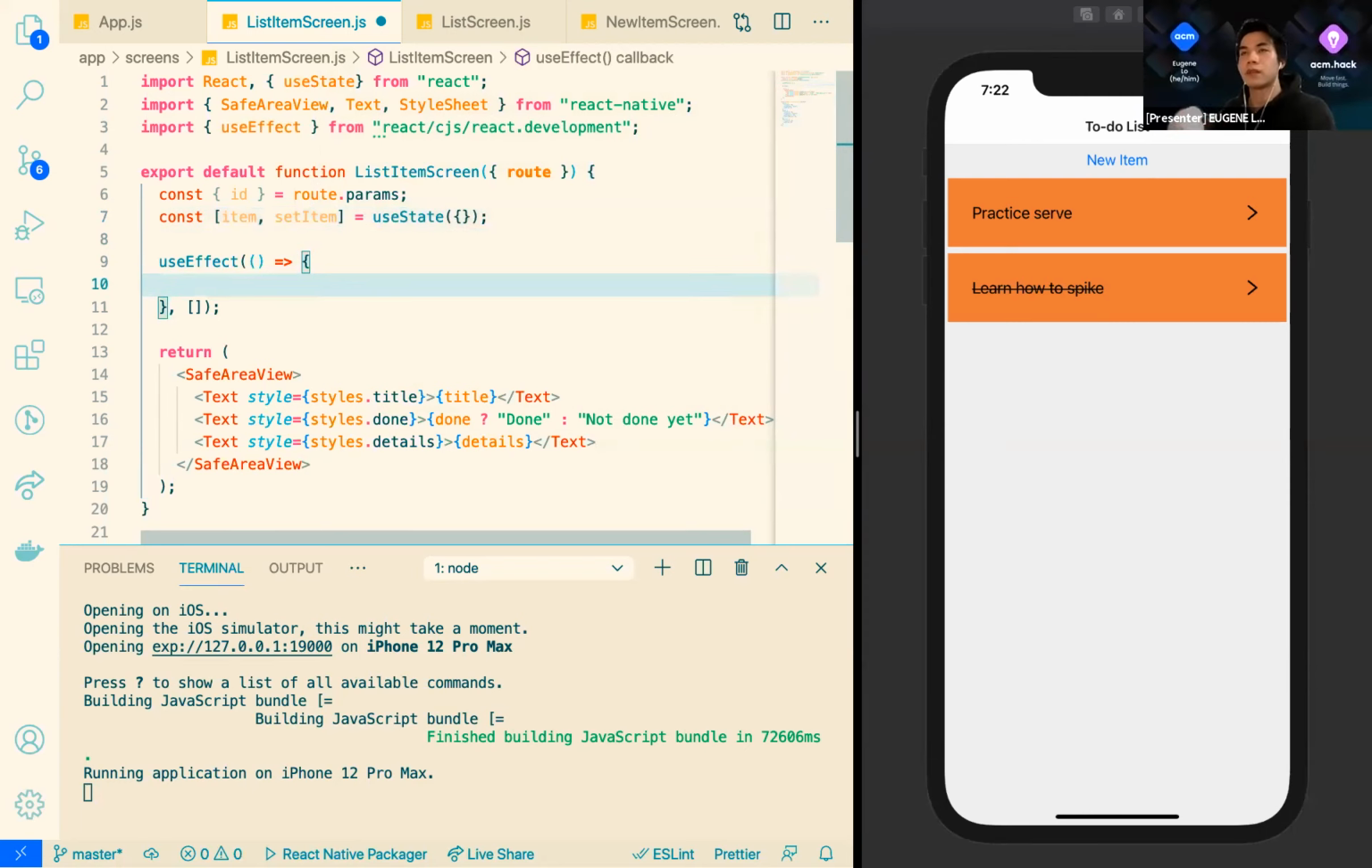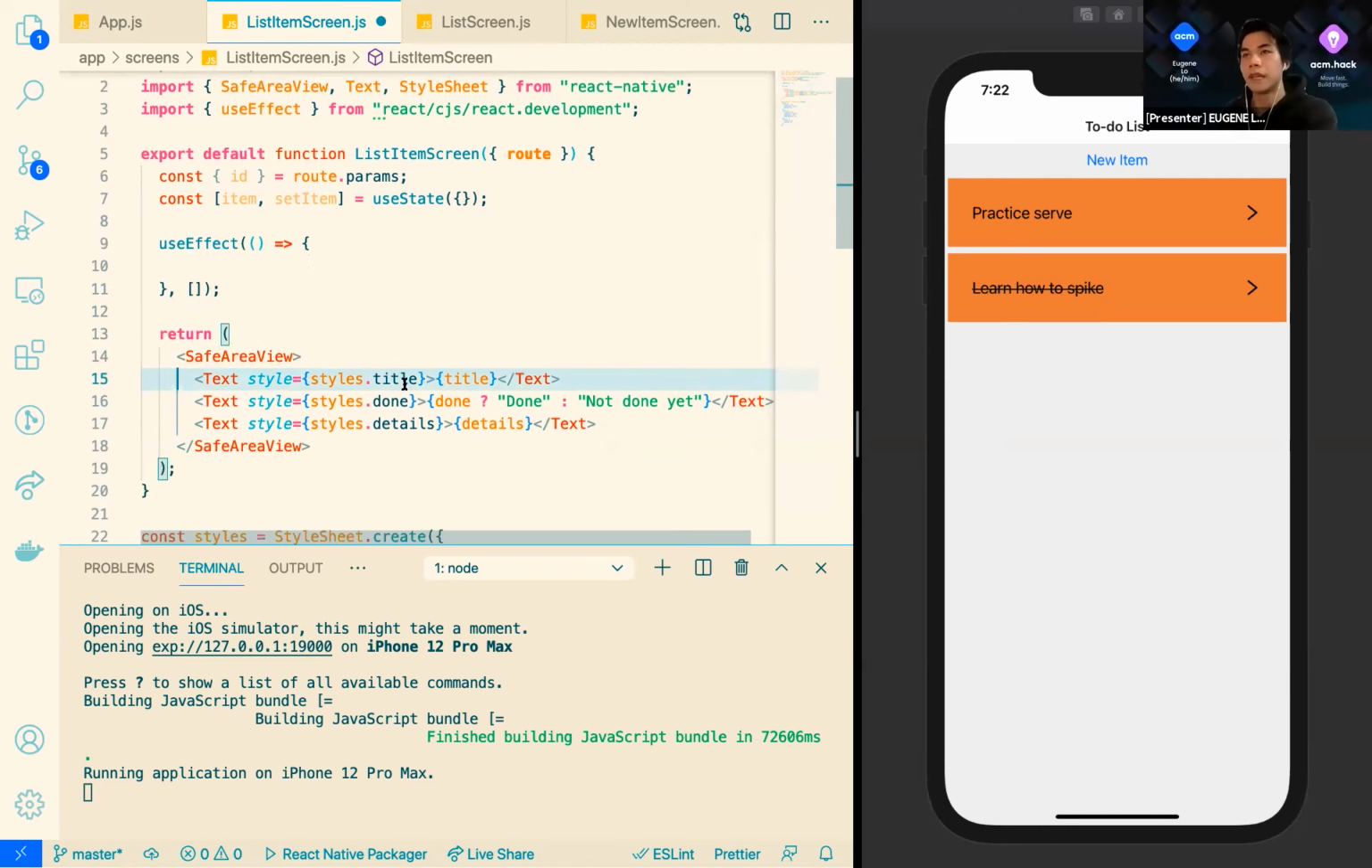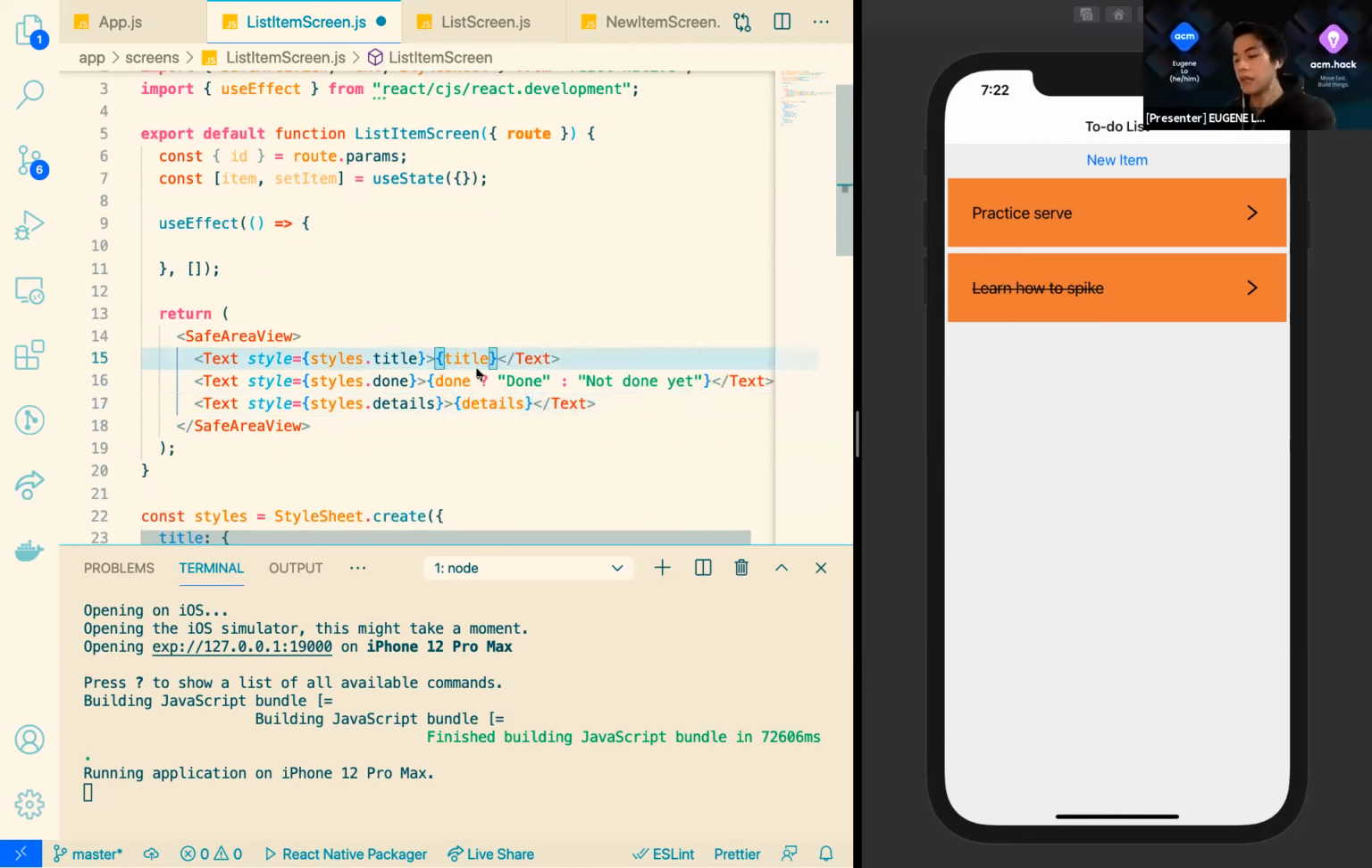So now in our useEffect, what I want to do is first fetch this item and then set our state to be that. Let me go ahead and update this bottom part too. We no longer have access to title, done, and details. These will instead now be properties of our item state. So that will be item.title, item.done, and item.details.